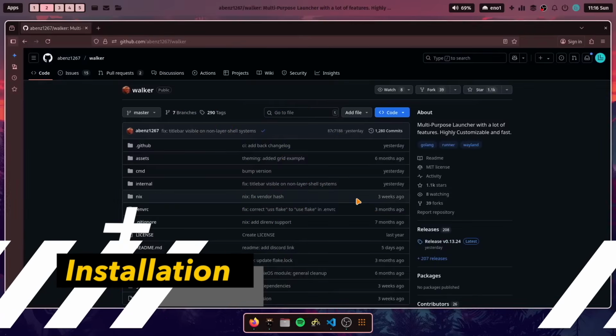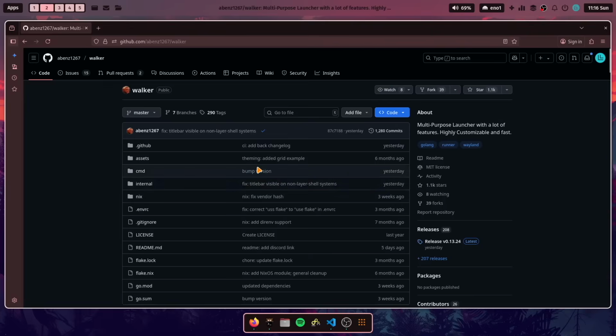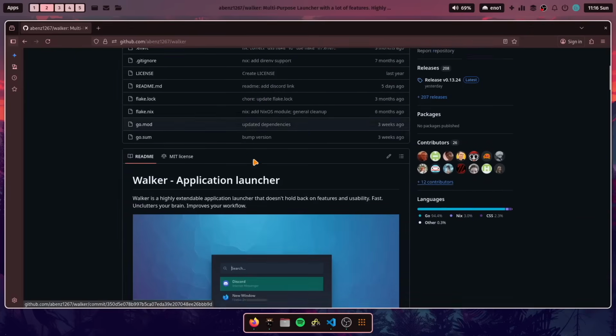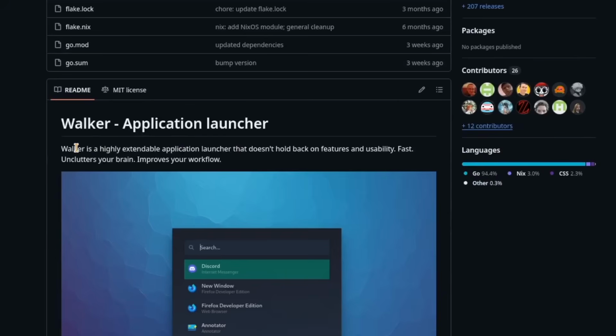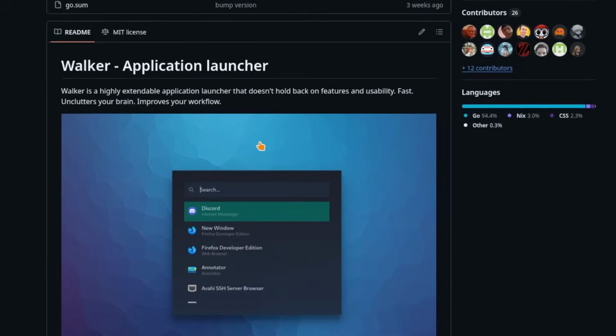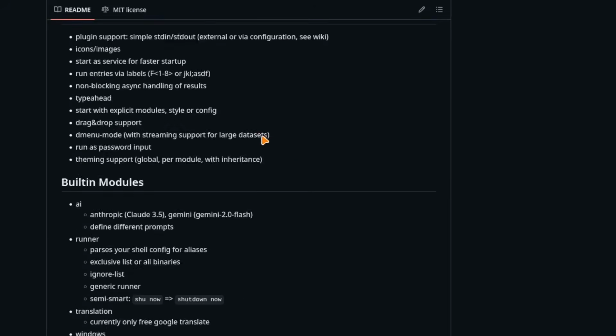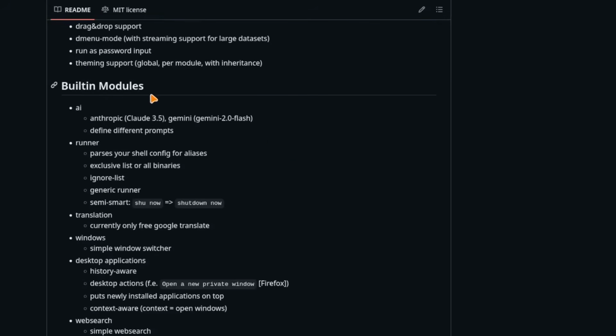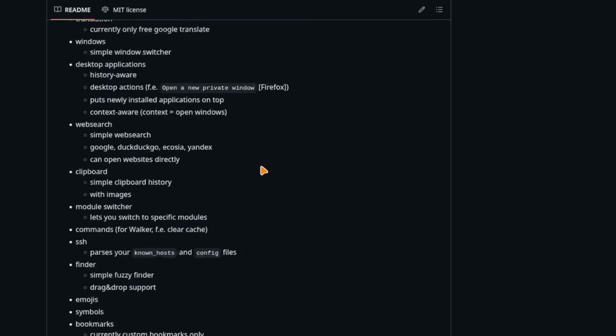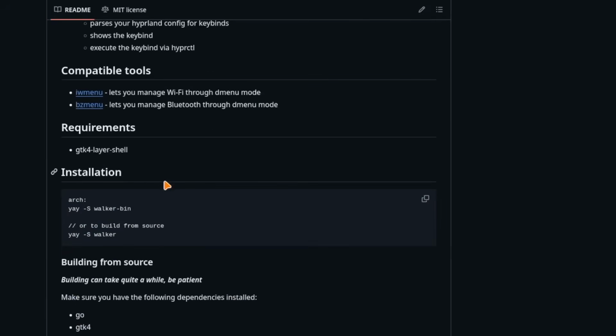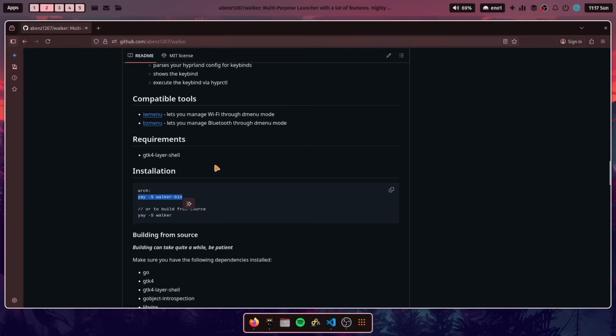We start on the home page of Walker on the repository in GitHub. When you scroll down, you see a description of Walker, the application launcher, and a screenshot. When you scroll down further, you see the built-in modules, some of them that we will later try out. And if you scroll further, you see the installation commands. Here is an example for Arch Linux. I'm on Arch Linux, that's why we can test it.